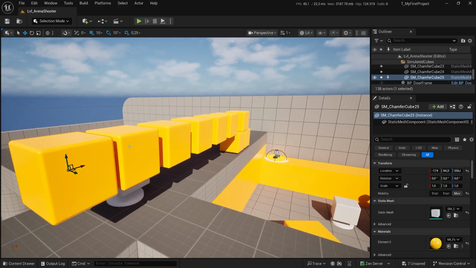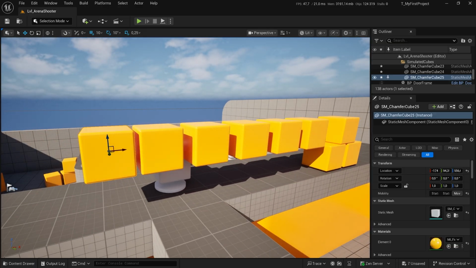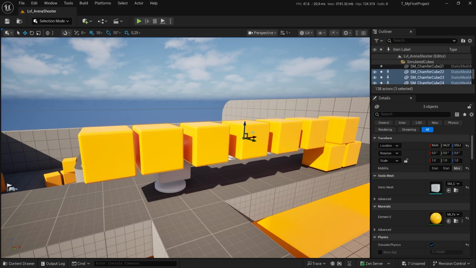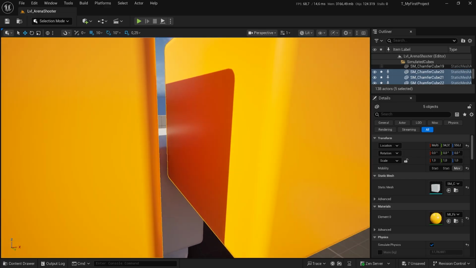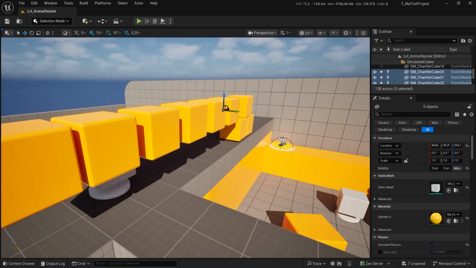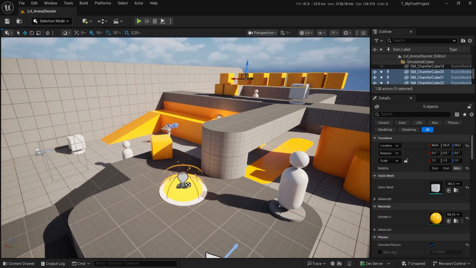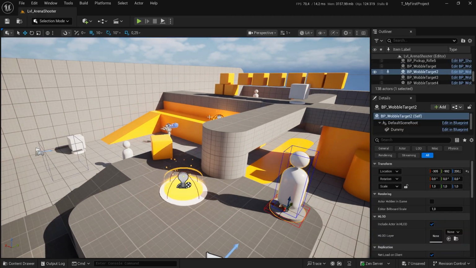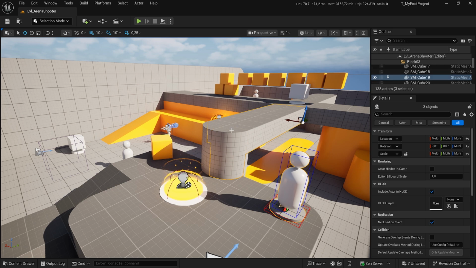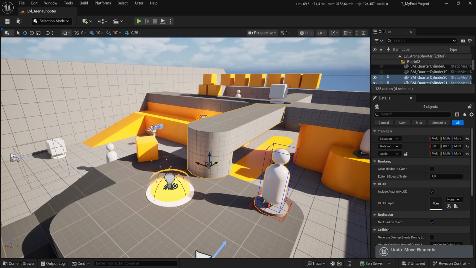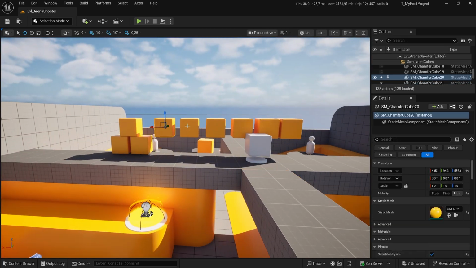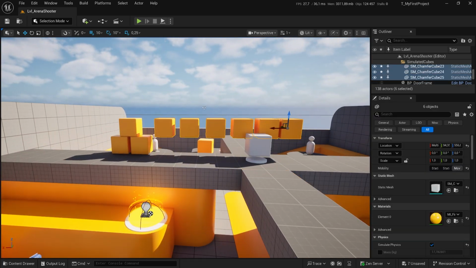Like any other engine, you can select multiple stuff by holding Shift and clicking. I chose a not so good color. Let me just test it with this. I'm selecting this, I'm holding Shift, and now I'm selecting everything else. And you can delete it, move it, whatever you would like to do. In my case, I just want to delete these cubes.